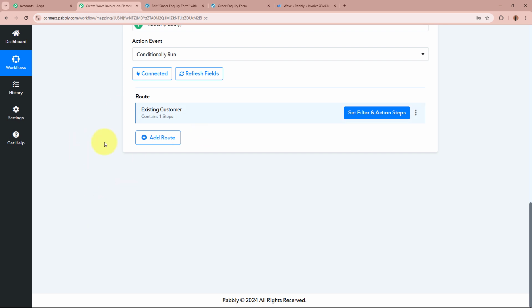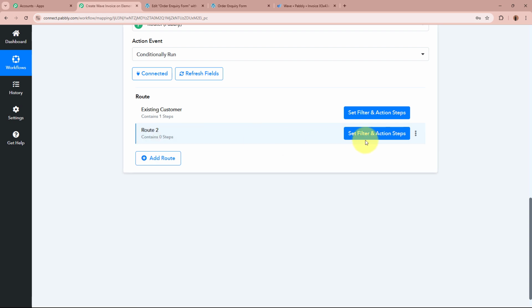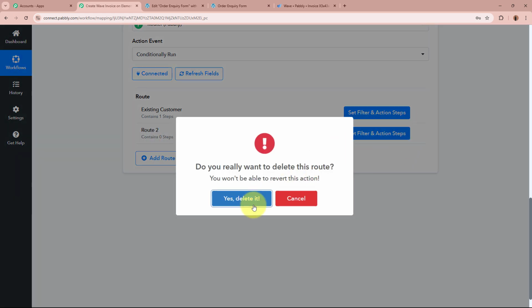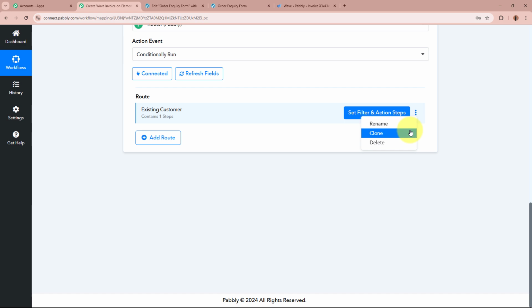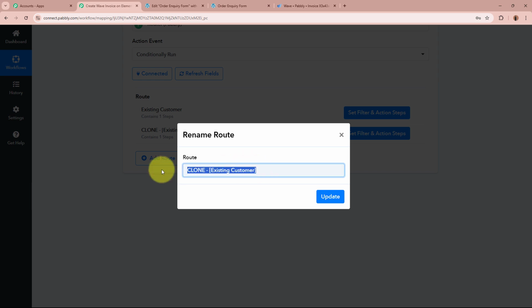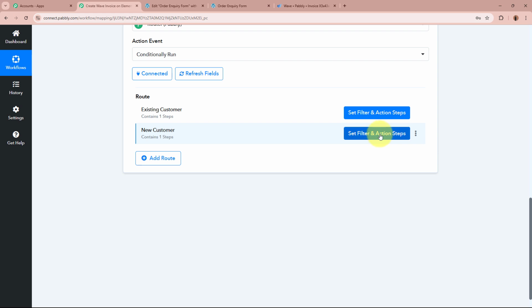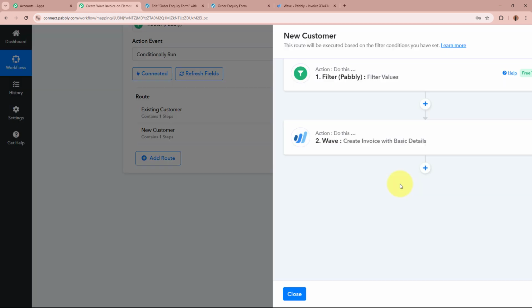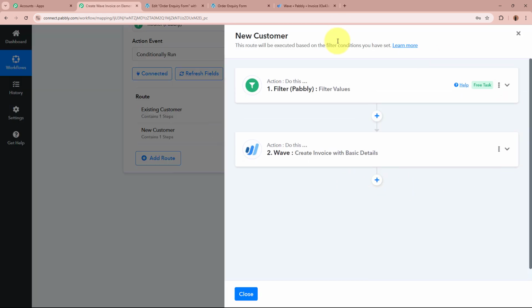For that, in place of adding another route in this step right over here, I'm going to just simply clone this route from here. Okay, I'm going to clone this route. Now I'm going to rename this cloned route, and the name of the route is going to be new customer. Okay, I'm going to update the name. Now we're going to set up this route 2 for the new customer right over here. As you can see, the route has already been created as we have cloned it. Over here, the work is going to be much easier.